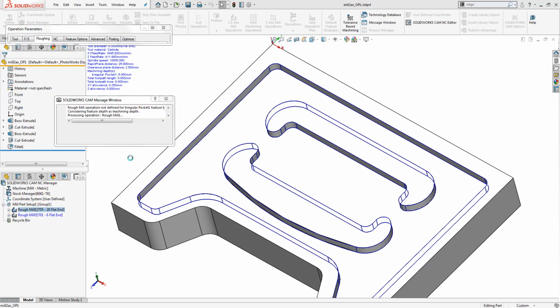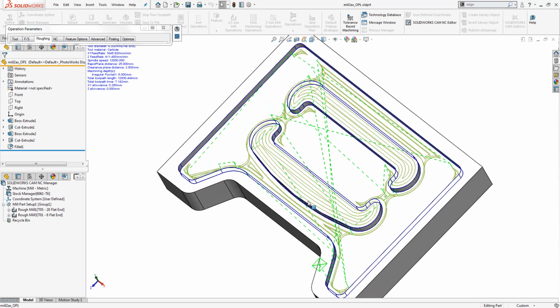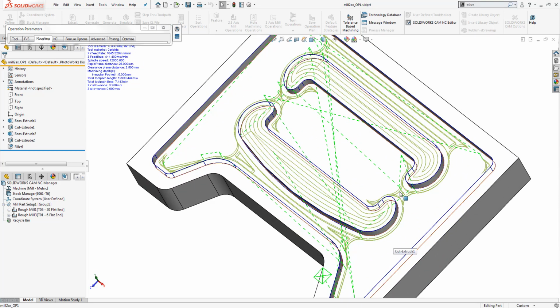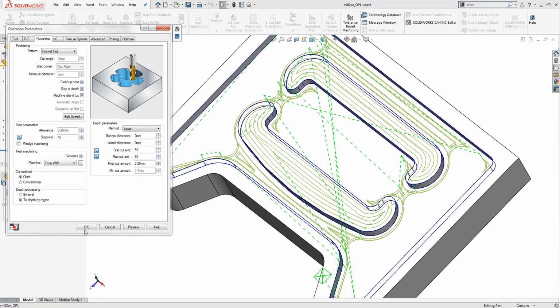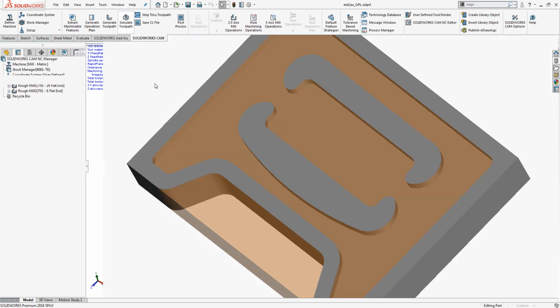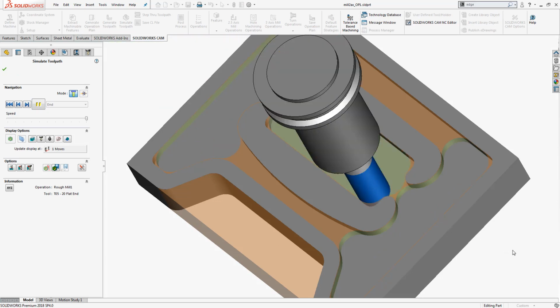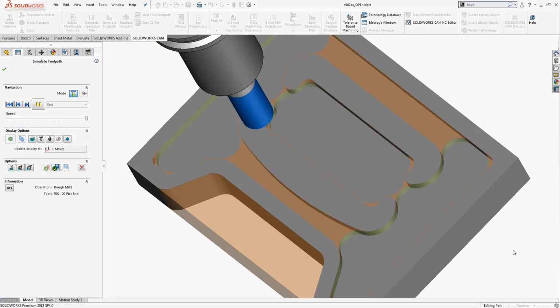We'll hit the preview button and SOLIDWORKS CAM will go through and regenerate the toolpath to see if we are able to remove all that additional material. As you can see here, it's gone through and removed the material from all of the remaining sections. That looks okay. I can jump back down and then re-simulate the toolpath just to double check and make sure that we were able to remove all of the additional material.